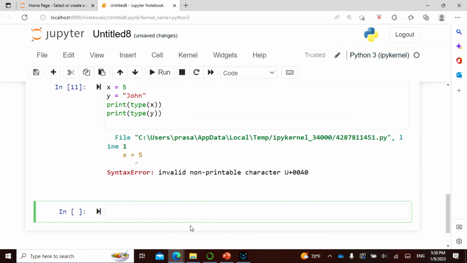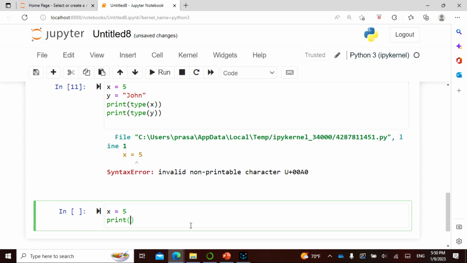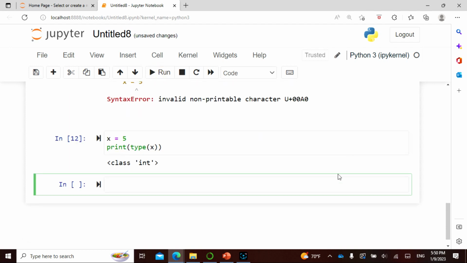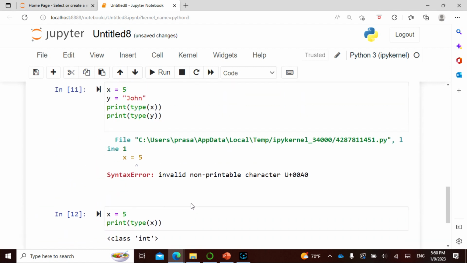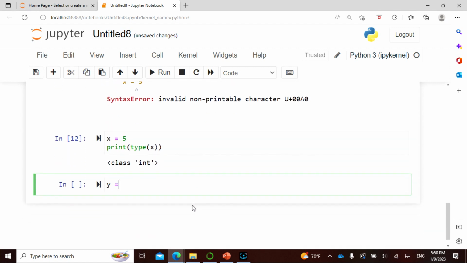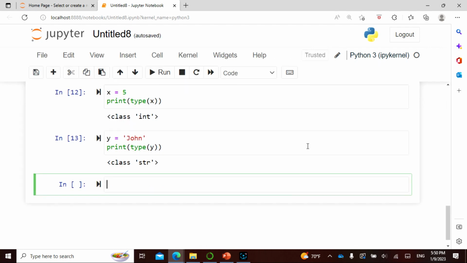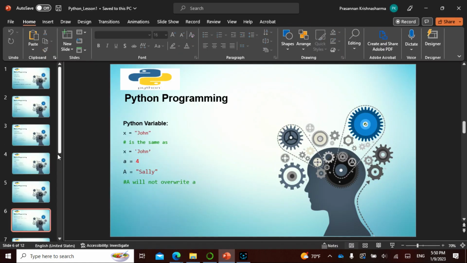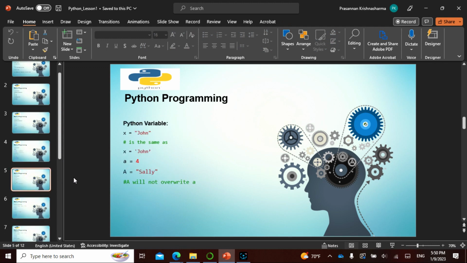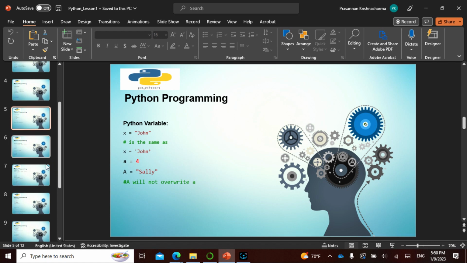So see here, it's an integer. Sometimes it will take something. So here I will say y equals John, and I will say print type of y. See, it's a string. Very simple, right? So let's keep moving. This is the same, like we already talked about, it is not going to overwrite.